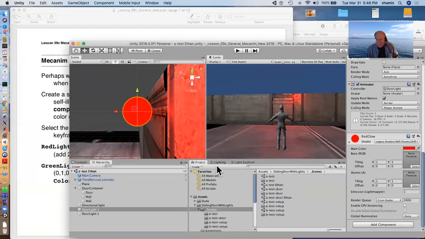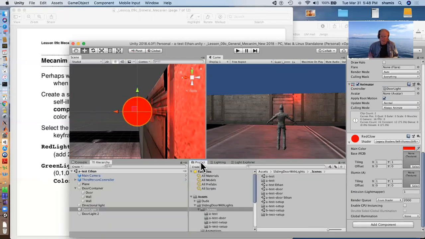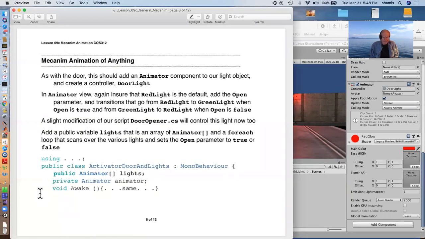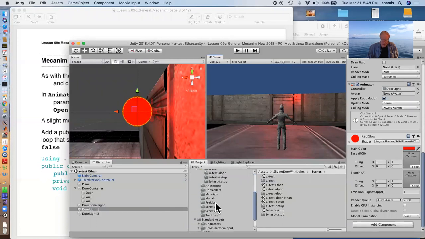And I believe I've used real-time lighting here so that all of this takes place in real time. So again, the exact same idea, making transitions from red light to green light by adjusting the parameters of those lights. Animations for the lights.